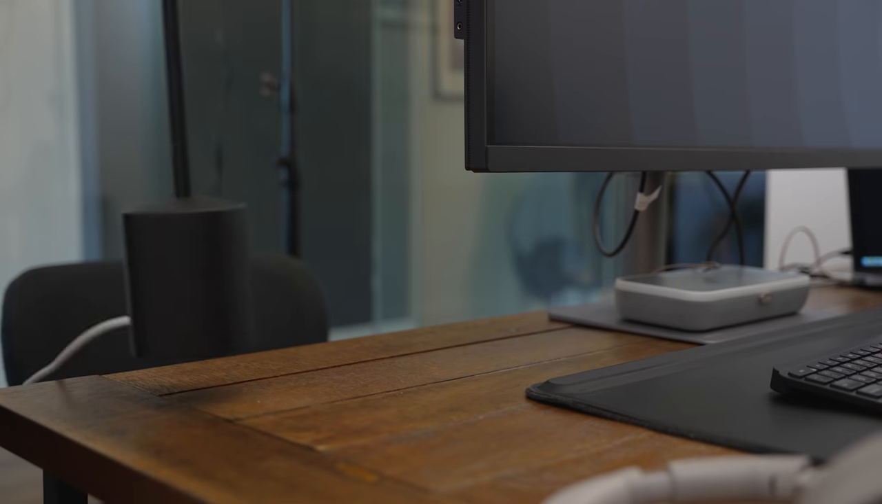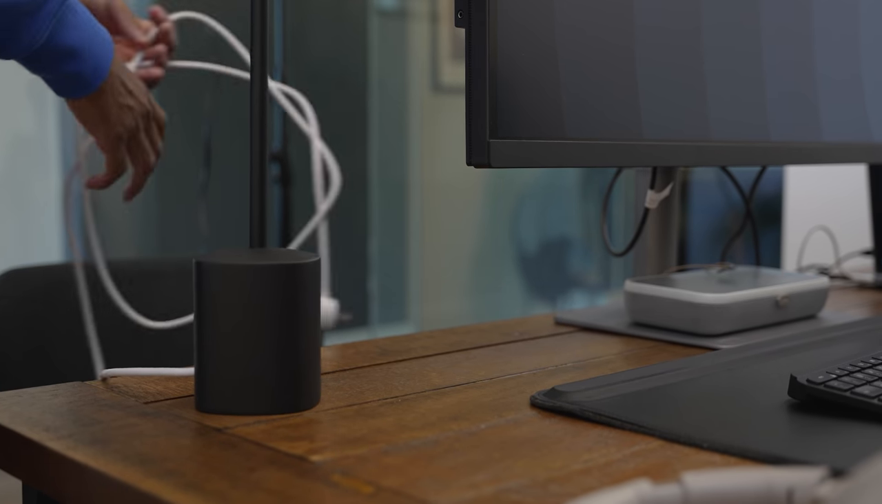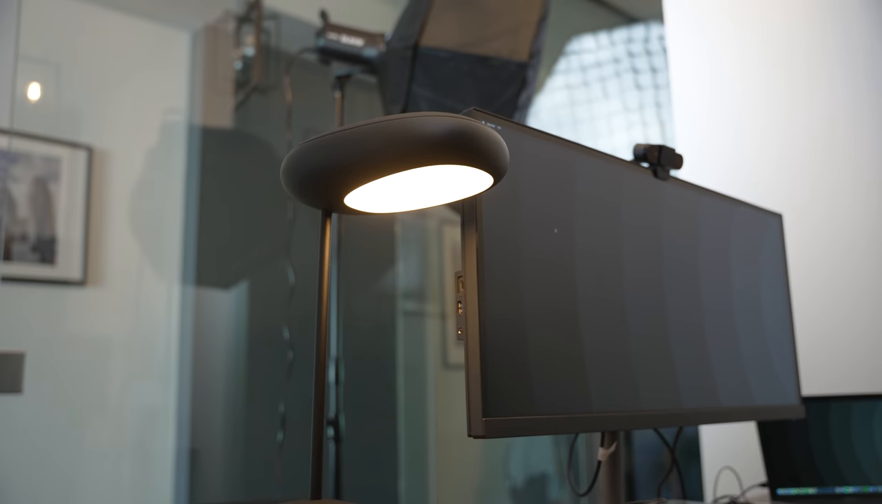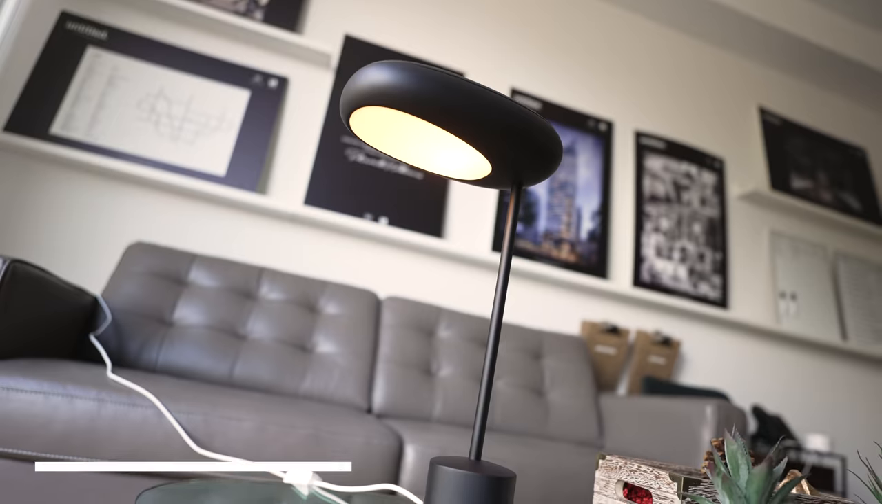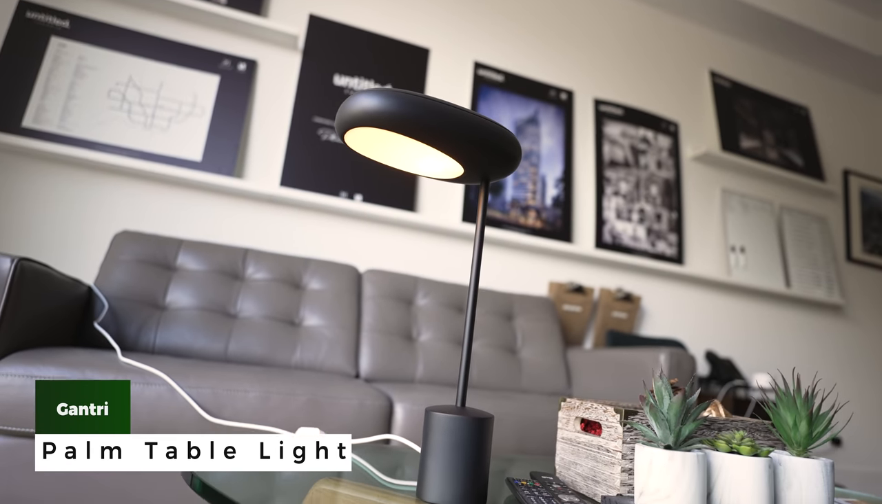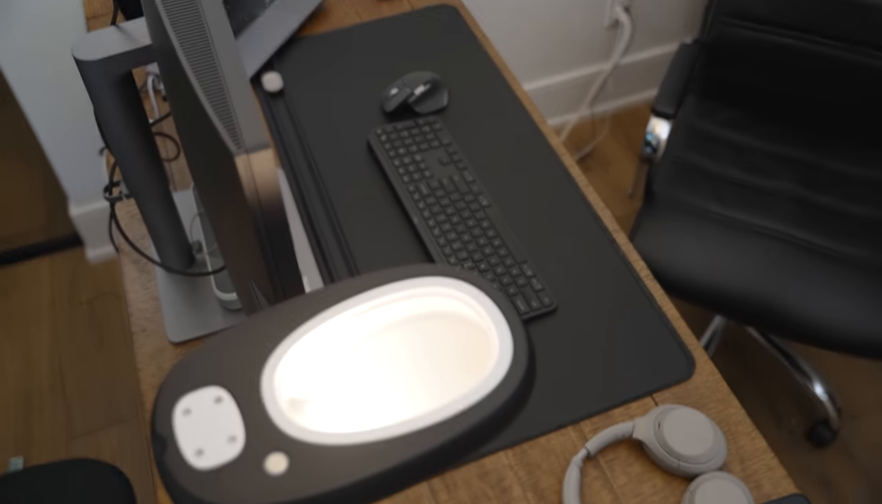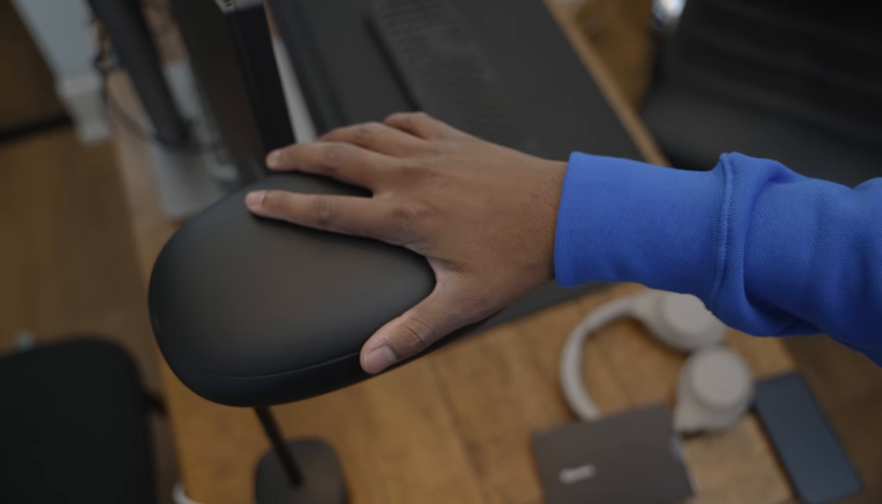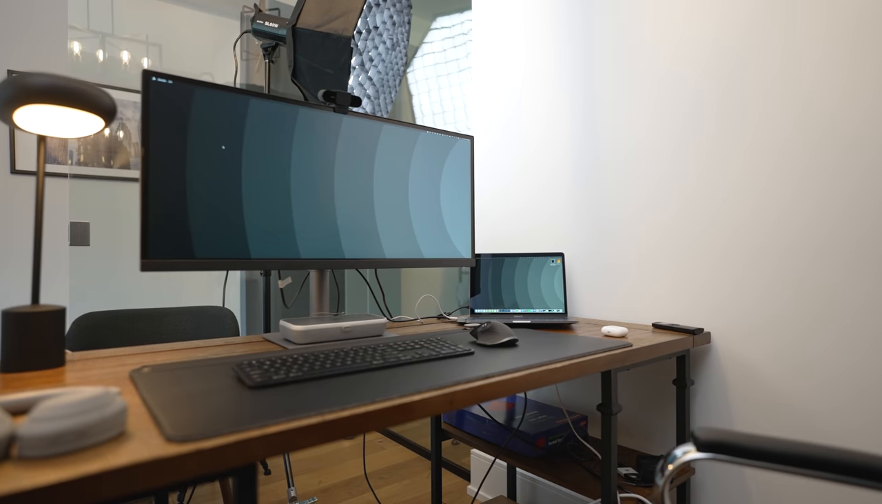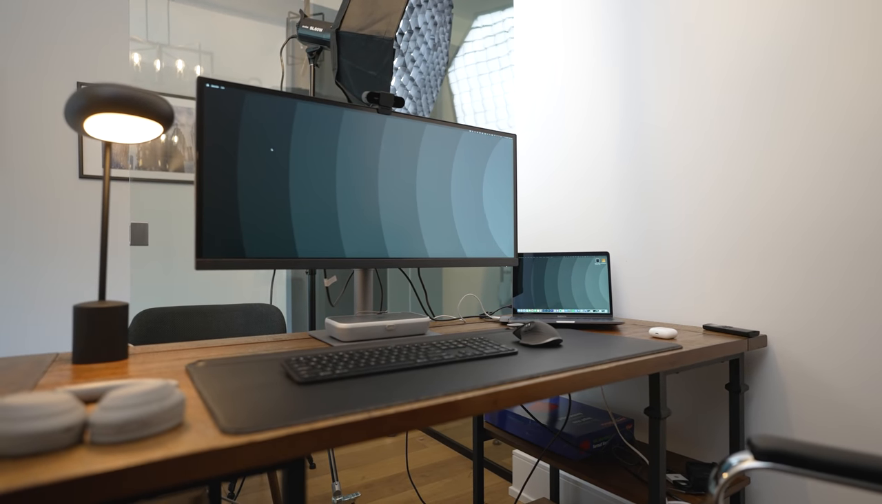So moving on to the lighting. Lighting plays a key role in my desk setup, and I wanted to have a very clean and sophisticated look, so I decided to go with the Gantri Palm Table Light, and this thing looks amazing. I really like the style of it, and I chose the black one as it blends in well with the oak wood tabletop that I have, and also the rest of my black peripherals.